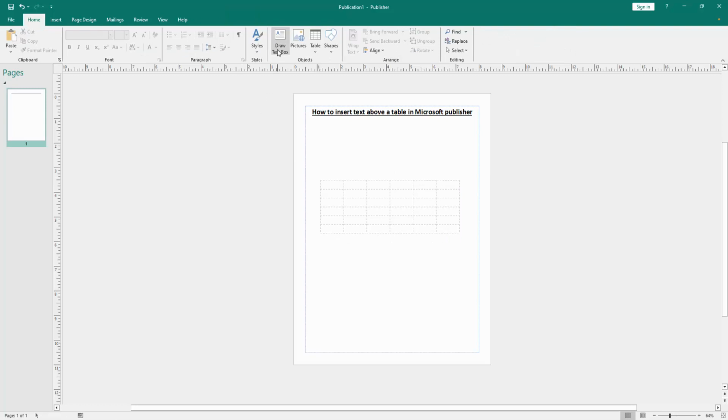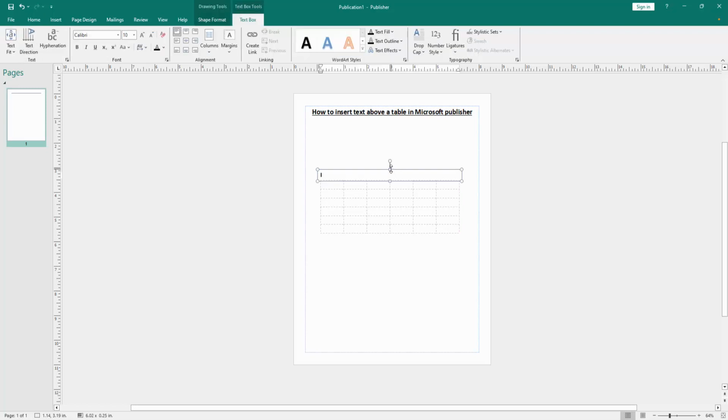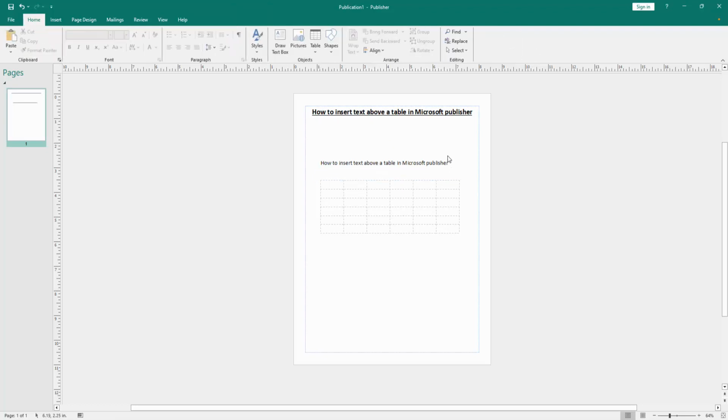Go to the Home menu. Then click the Draw Text Box option and draw a text box above the table. Then write anything in this text box, then apply any effect, then click outside, and we can see we inserted text above this table very easily.